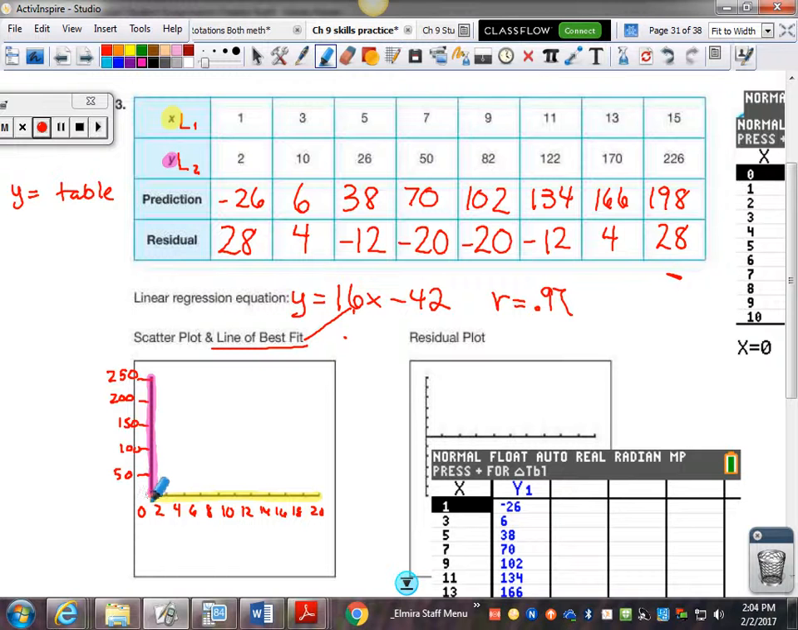Okay, so this is the scatter plot. It's not the residual plot, it's the scatter plot. My highest value in the y is 226. So counting by 50s, I get up to 250, and I can start plotting those points. Now, the x-axis was counted by 2s in the data, but notice I counted by evens.